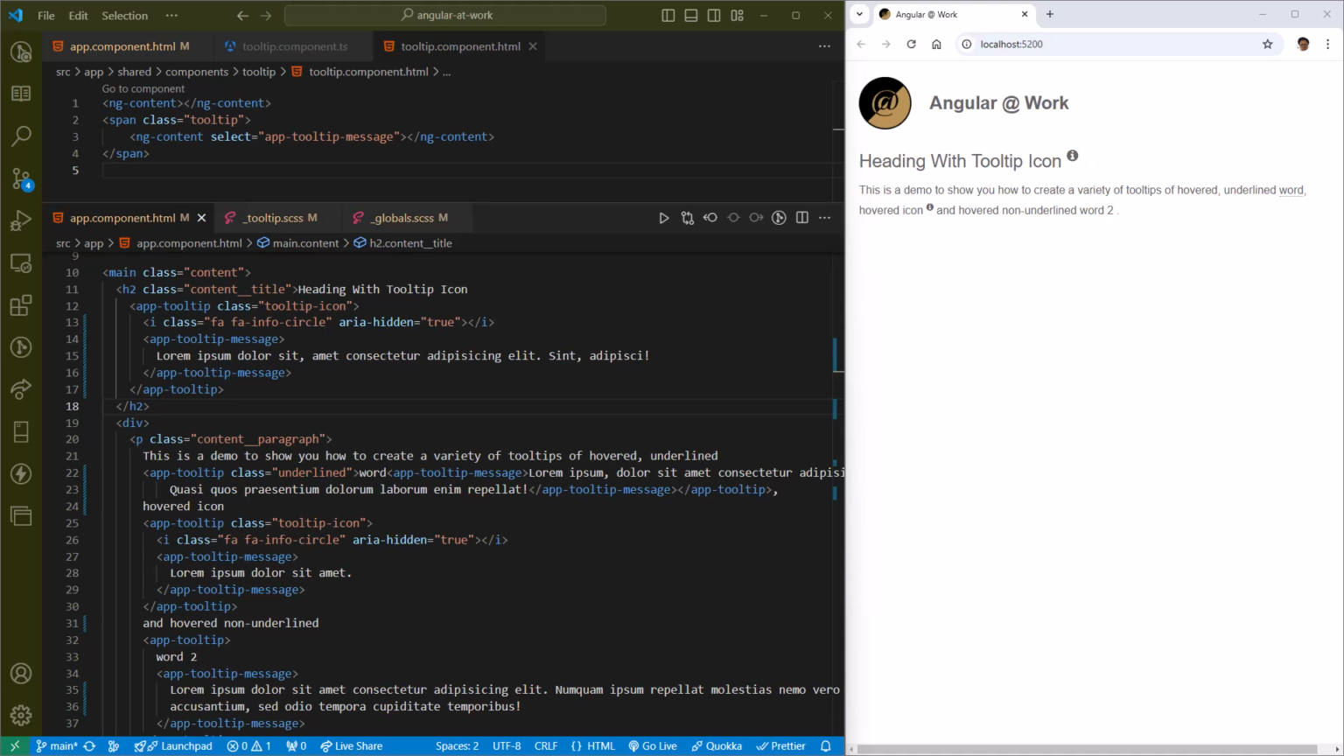We see that the app tooltip element has elements projected into it. It's got first a Font Awesome element, and then it has the tooltip message directive. And if we look at the tooltip template code, we see where each of those items is projected. The app tooltip message is projected into the ng-content element on line 3, and the Font Awesome icon, because it has no selector, is being projected into the ng-content element with no selector.